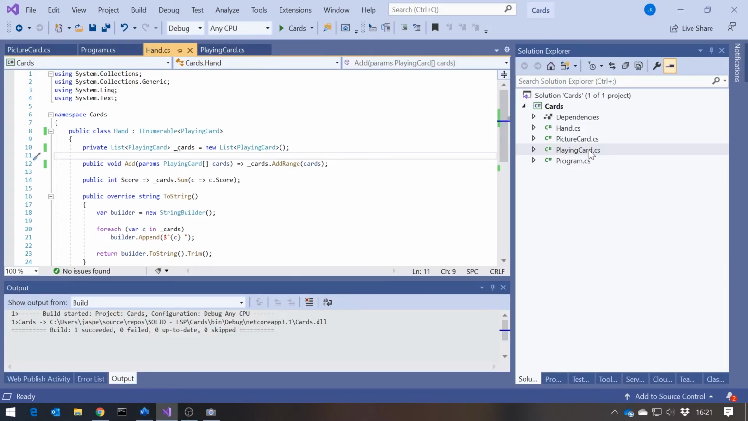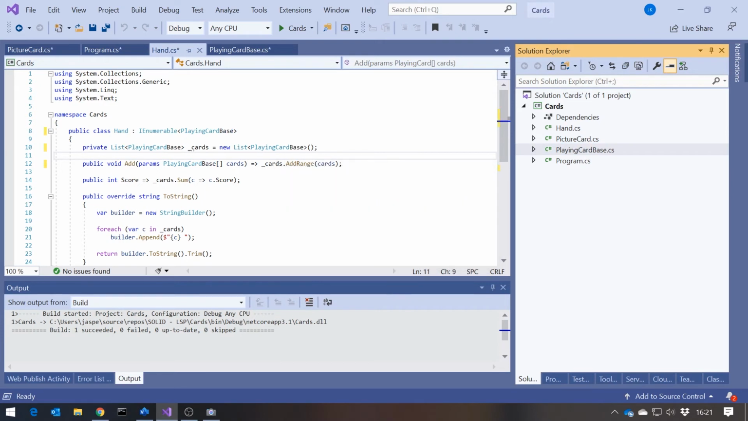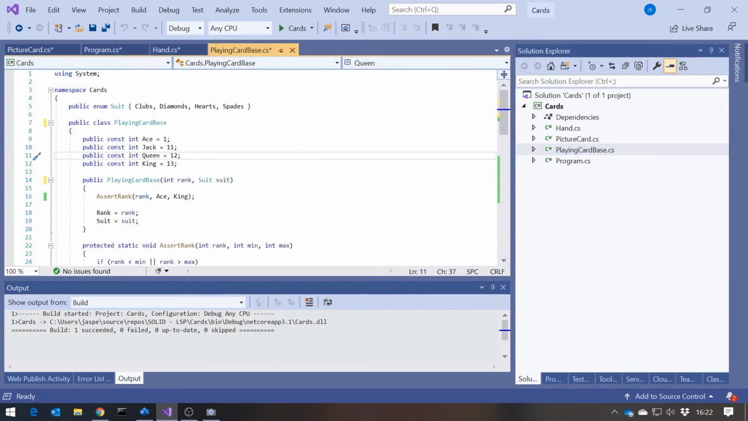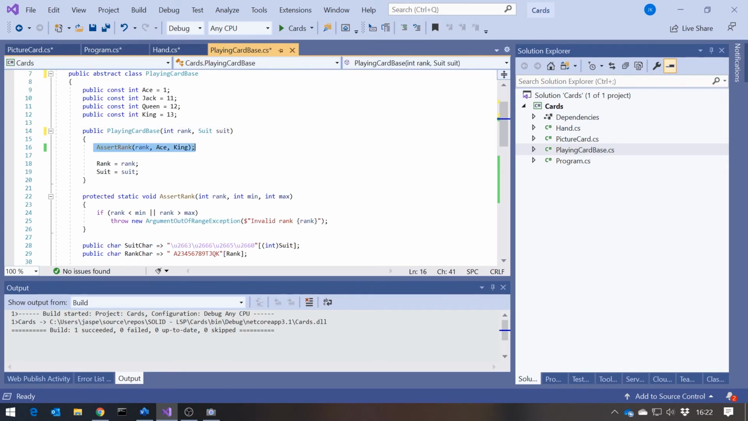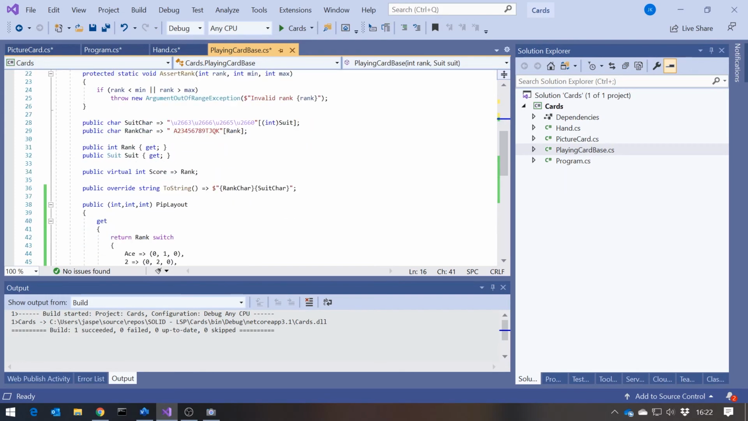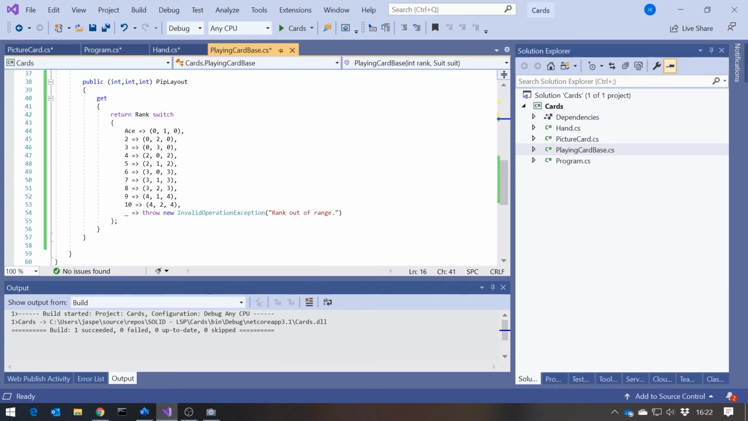So the first thing we need to do is take what was our playing card and rename that to playing card base. And then just let Visual Studio do the renaming of that universally. And then if we take a look at that, the first thing we need to do is make it abstract. So it's now an abstract base class. In the range, that's still okay, because given this is covering all playing cards, that's going to have the range ace through king. And then also things like the rank and the suit and the ToString, they're all okay. The thing we're going to have to remove, I'll wait till I've got somewhere to put it, is going to be the pip layout.